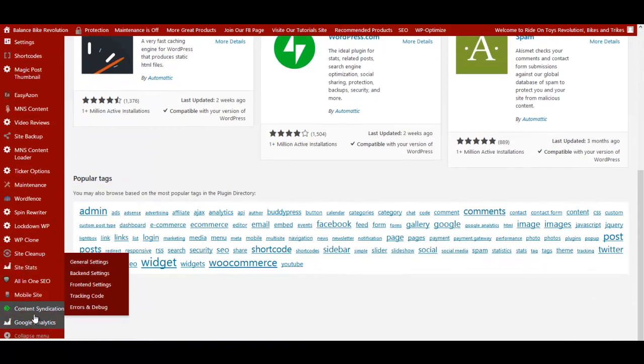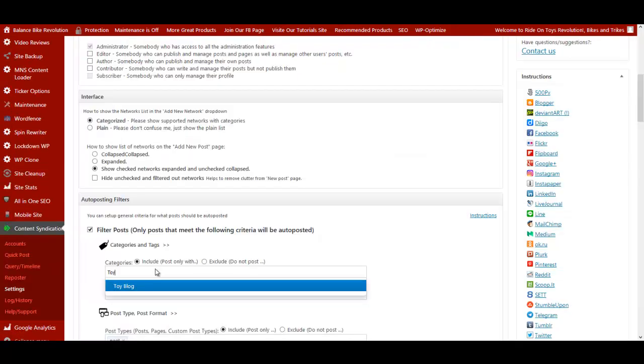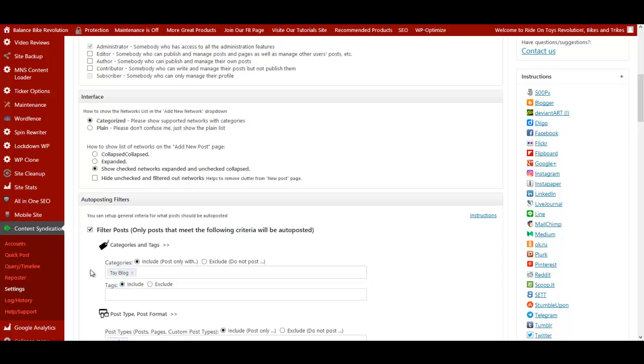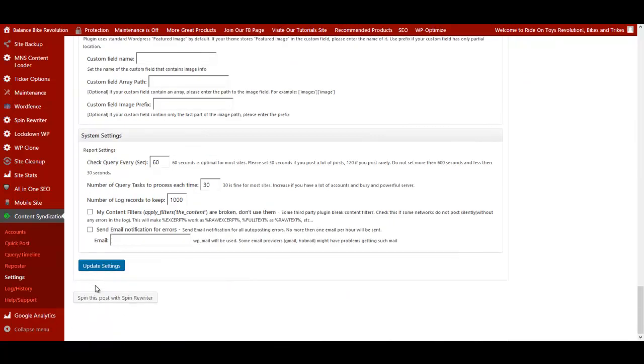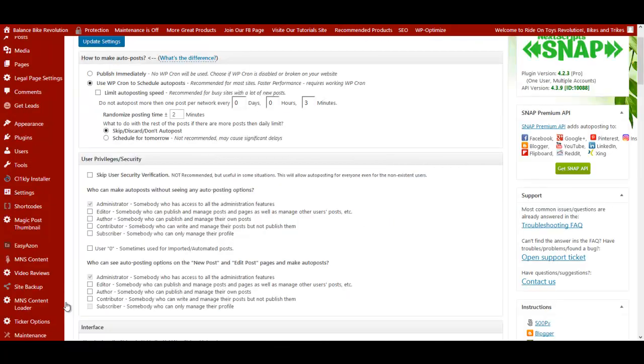Now what we can do is go back to our content syndication and go back to settings. We're going to go down to auto posting filters, go into categories and tags, and then put in the special category that we just created. If you start typing in here, it will bring it up, and you can just click and it will add that. So post only with this category. Then we'll come down here real quick and click update.